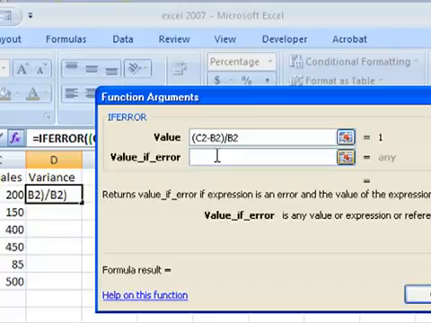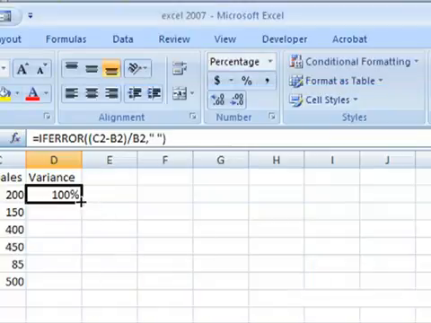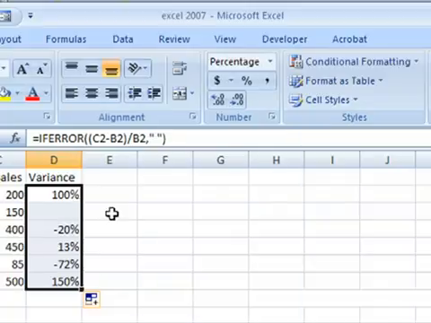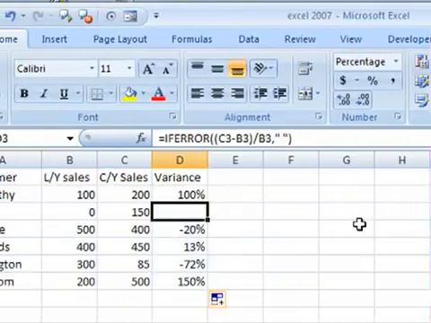But here's the second part, value if error. If there is an error, what should Excel display instead? I'm going to put an empty set of quotation marks because Excel will display anything inside the quotation marks. It treats it as a literal. So what I'm saying in effect is I want it to be blank. I don't want anything to be in there. I'm going to click on OK, and then I'm going to go and copy it down. And there you can see at D3, instead of having the DIV, it's nice and blank. So just a nice way to do it.